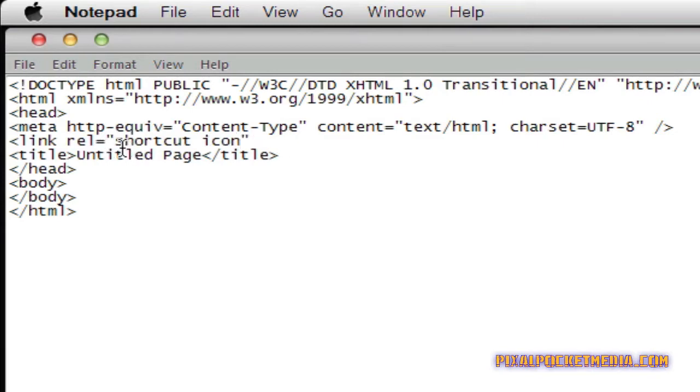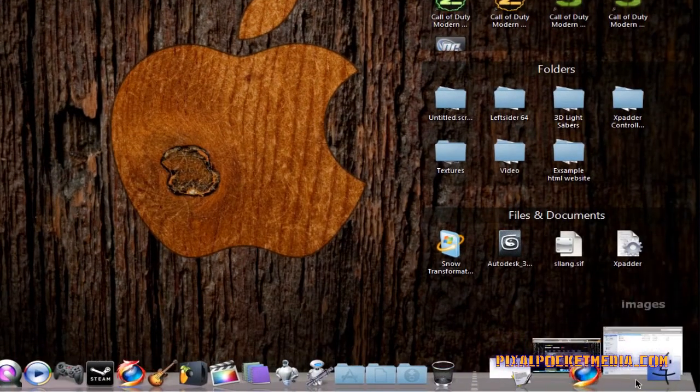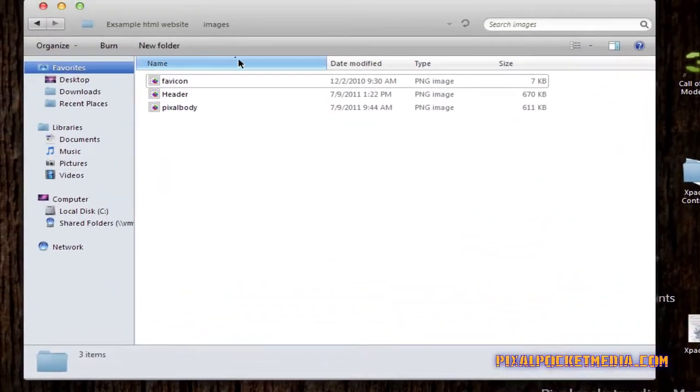Okay, you do that. Next, you're going to want to go to href, which is href equals, and wherever it's located. Since it's in the images folder that I told you to create inside of your folder, in my example it's right here, my example HTML website folder. I put it in there, in images. So it's going to be called header, and it's a PNG file.